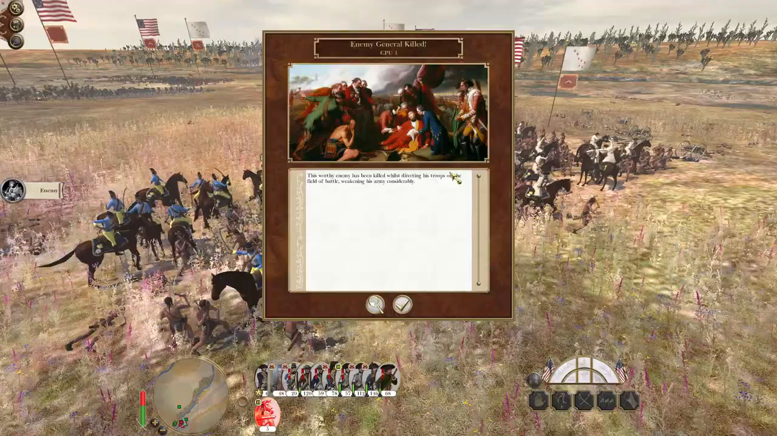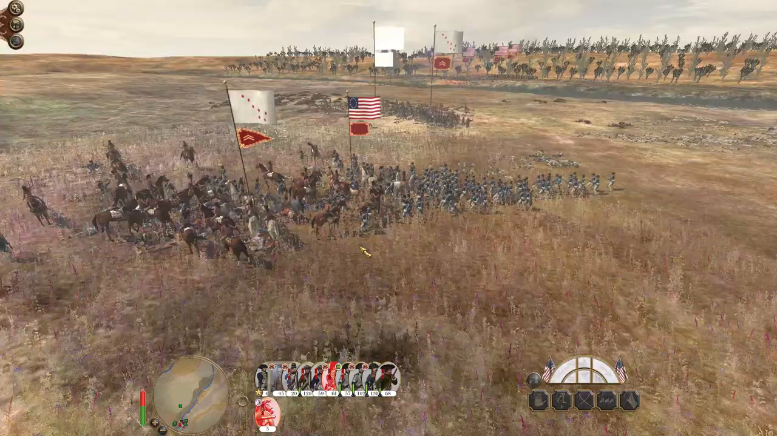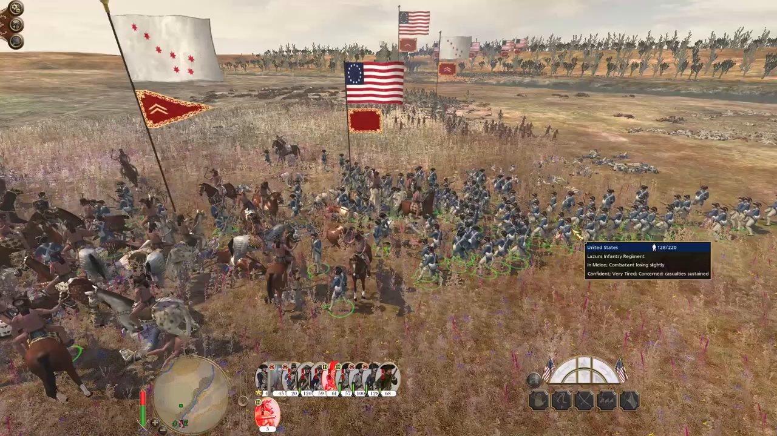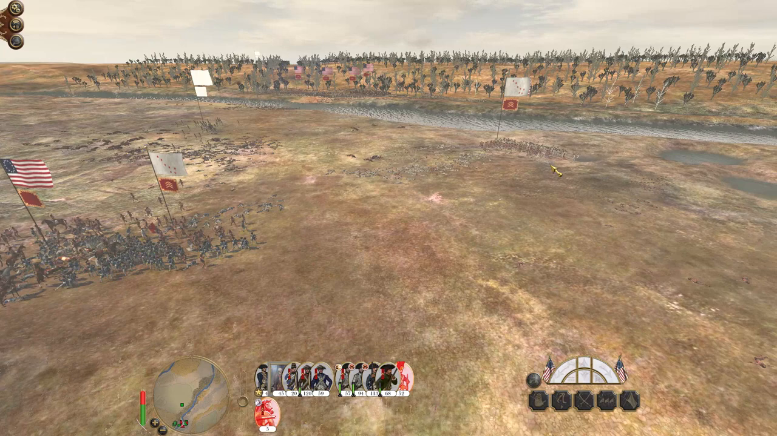Enemy general. CPU-1. Chief Robot Protocol. Has died. At the hands of... I was about to say the French Grenadiers, but it's the Lassun regiment. The French Grenadiers were overtaken, apparently, by the Cherokee Warrior Society. Form square and fix bayonet. And you guys will also fix bayonet.